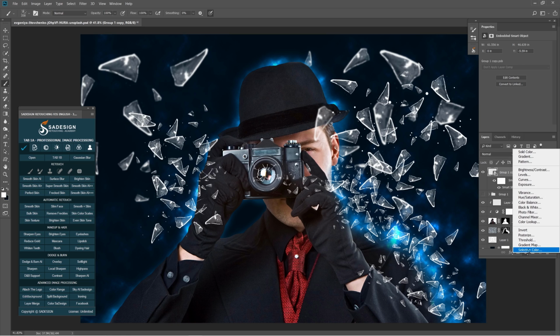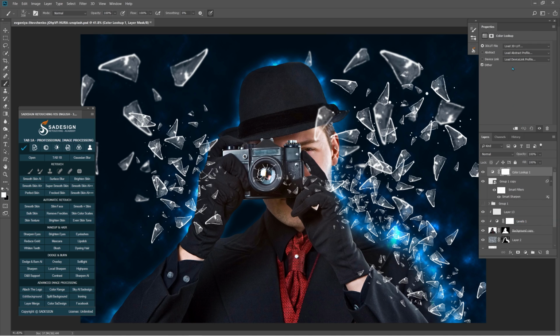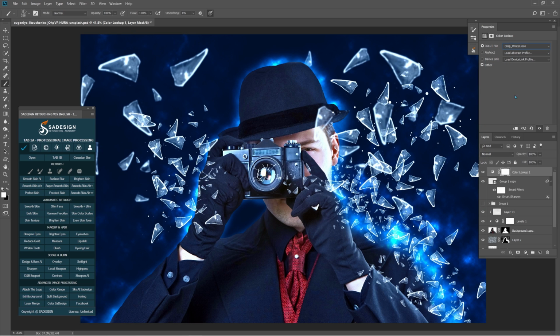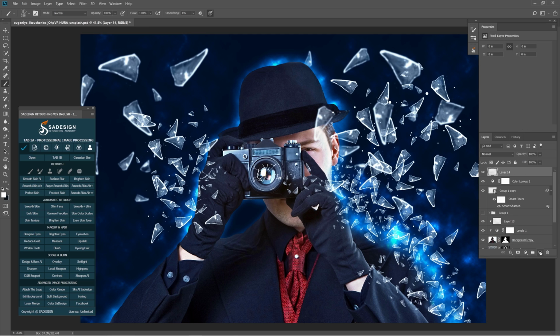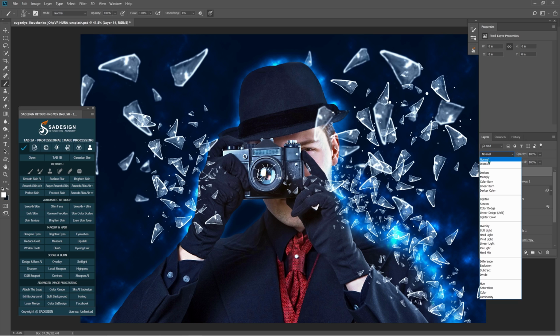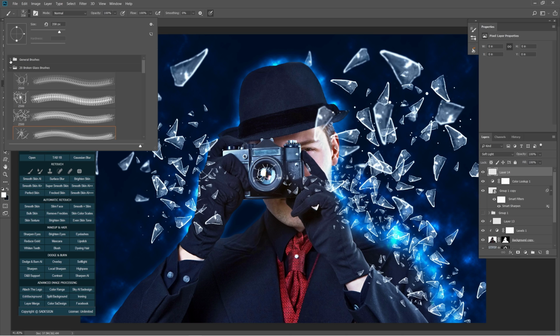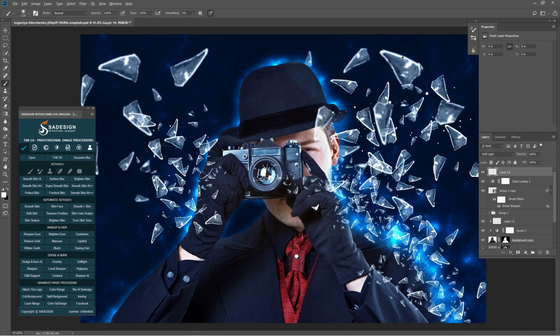Create a color lookup and select the script winter.look in the 3D LUT file. Reduce the opacity to 60%. Create a new layer with blending mode soft light. Use a soft brown brush and paint on the glass to brighten it.